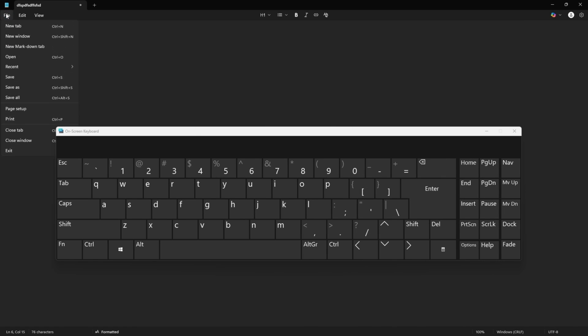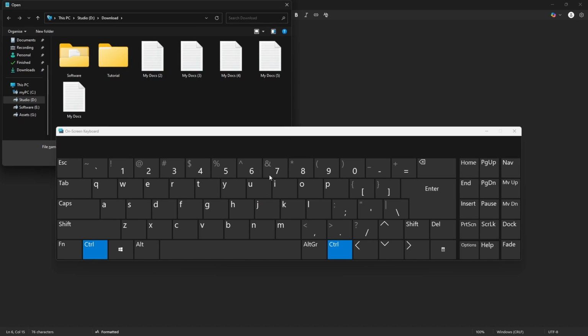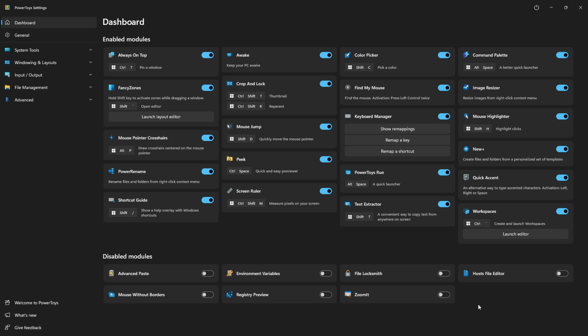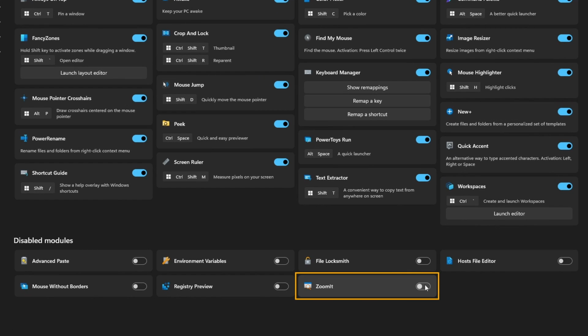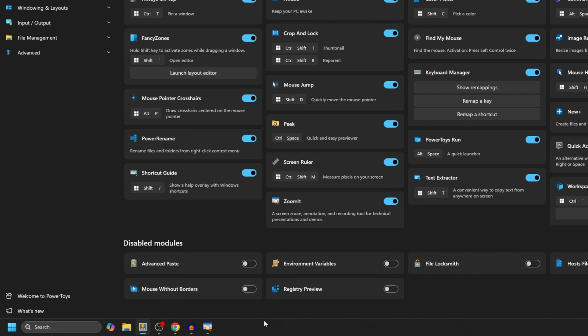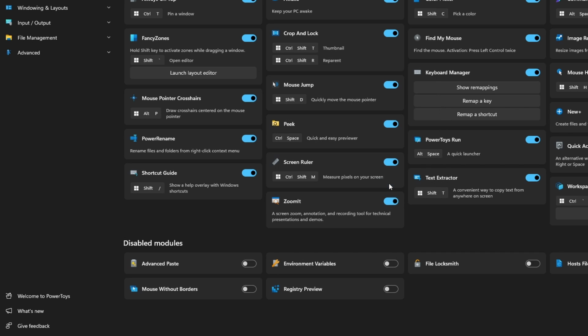Originally, Ctrl+O was assigned to opening the saved folder location. After remapping, pressing Ctrl+J will trigger the action originally assigned to Ctrl+O. Next, let's look at the ZoomIt module. Start by enabling ZoomIt, then click the ZoomIt icon in the toolbar to open the pop-up window. Click Agree, and then open ZoomIt settings.